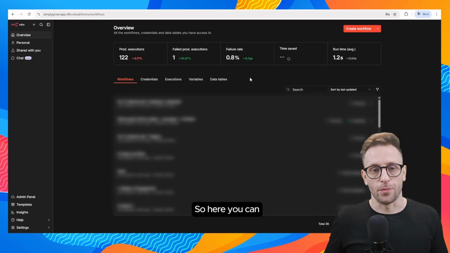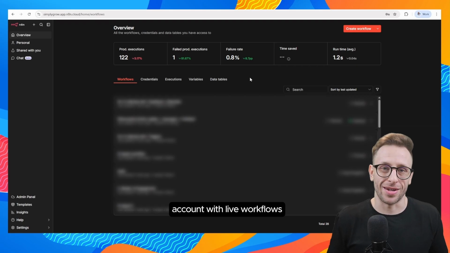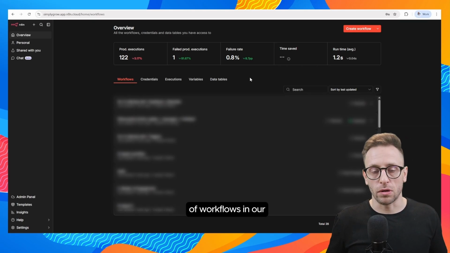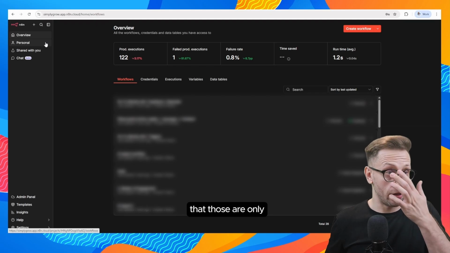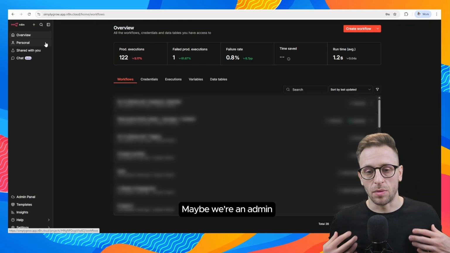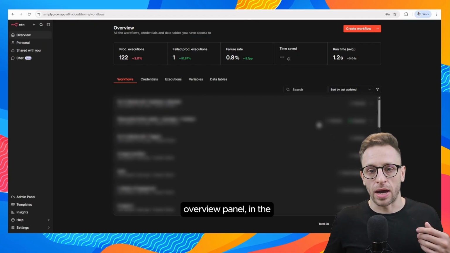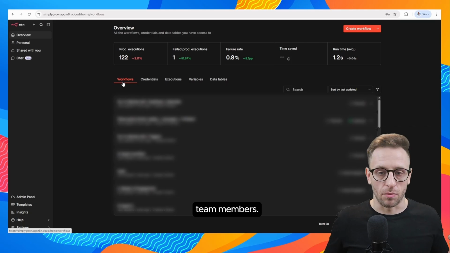So here you can see workflows. Actually, in my case, those are blurred because this is my agency account with live workflows for my clients. But anyways, a list of workflows in our account. We'll see that we have a personal section in the left side, in the left navigation, that those are only ours. Maybe we're an admin for our account, and we'll see in the overview panel, in the workflow section, all workflows from all of our team members.